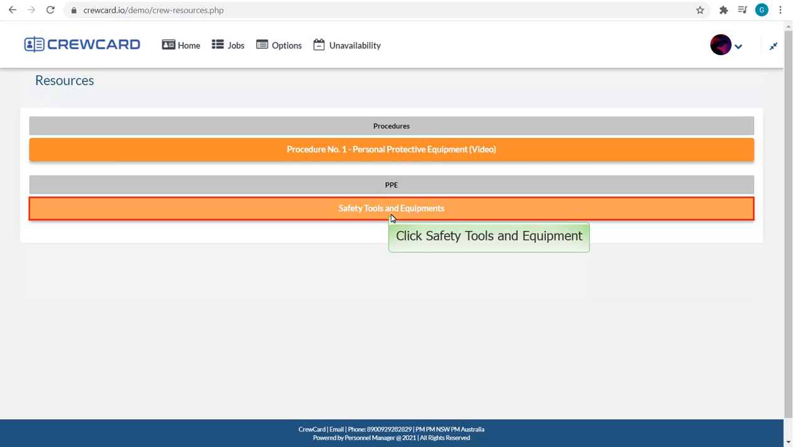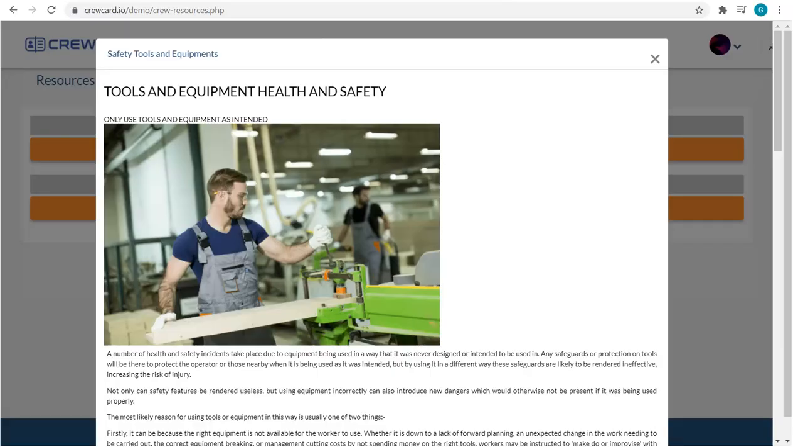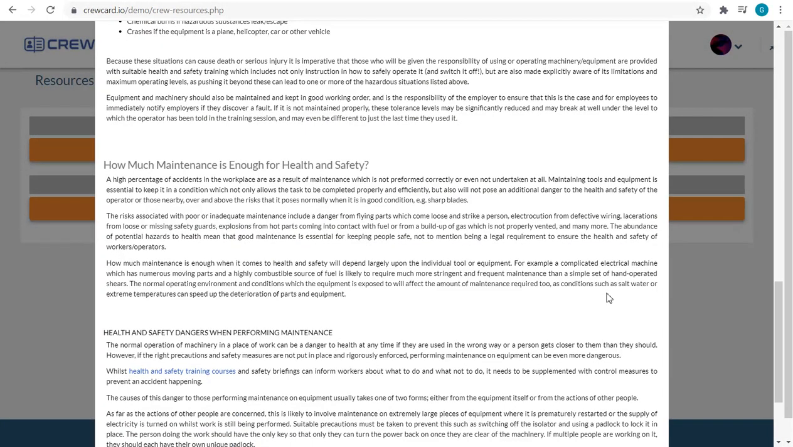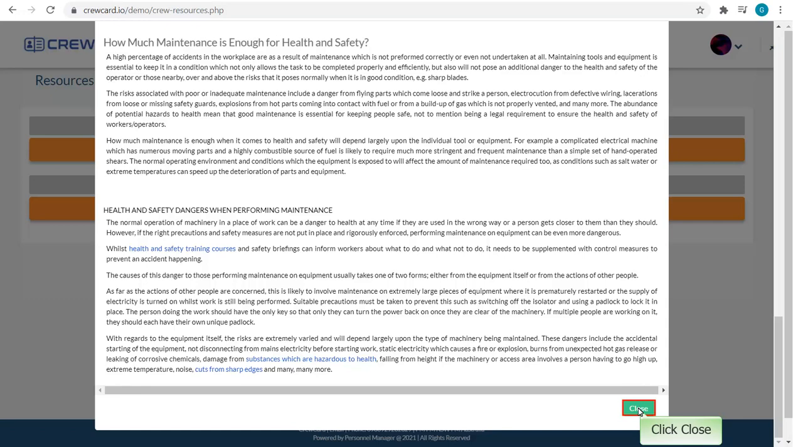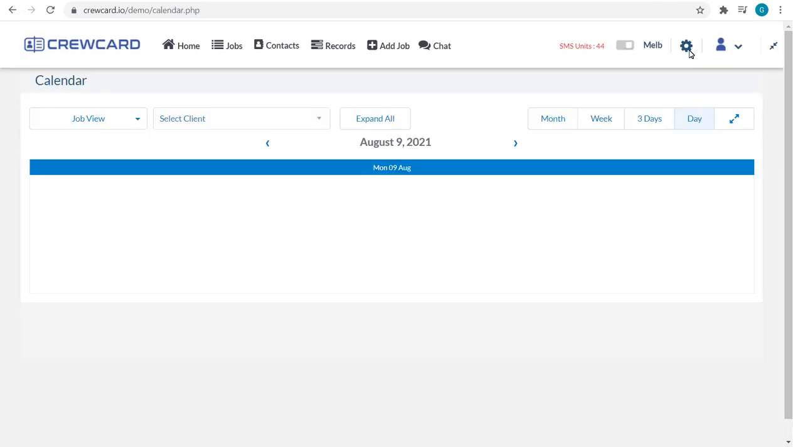Click Safety Tools and Equipments to view the resource. Scroll down at the bottom part of the page once done reading. Once done reading, click the Close button. Resources is also being used in the recruitment process. When you want your recruits to read and understand your company policies and procedures, you can easily do so by configuring the recruitment settings and choosing the resources.